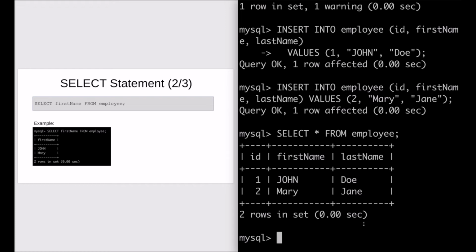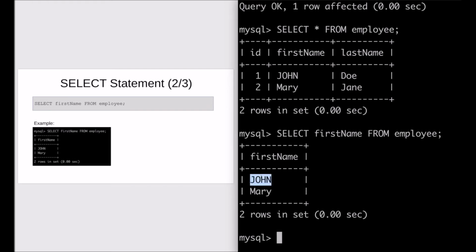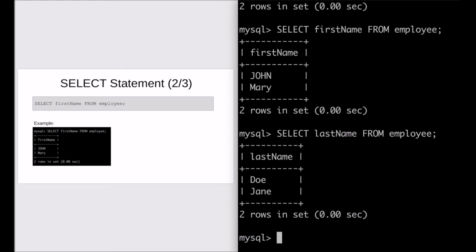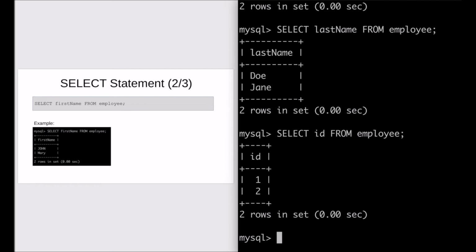Now, if I don't want to get everything in the table, let's say I want to just get a particular column. Let's say I only want to get the first names. I can issue select first name from employee. And here you can see I only get the first name. I could also issue select, and here I replace first name with last name, and then I only get the last names. Or I could say I only care about the IDs, select ID from employee, and here I only get the IDs.